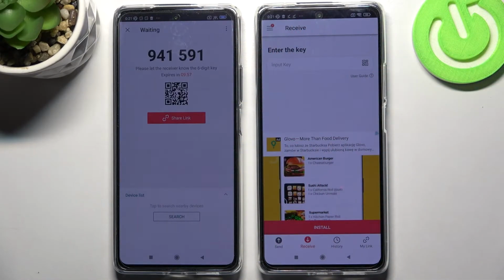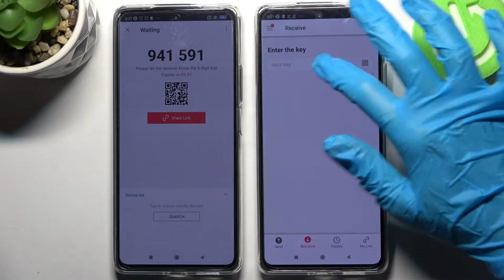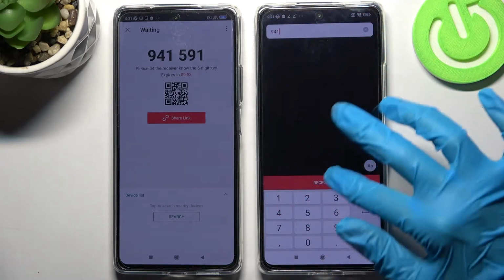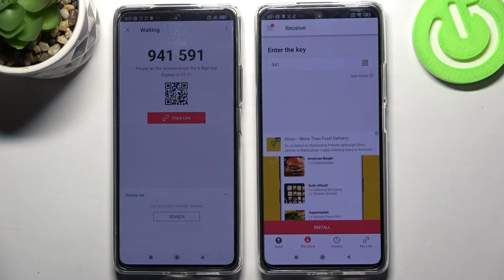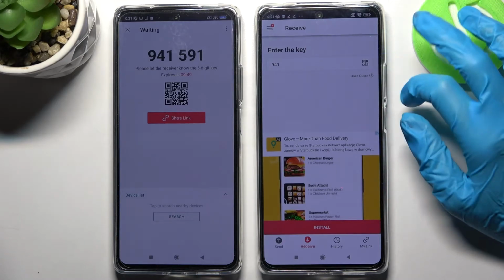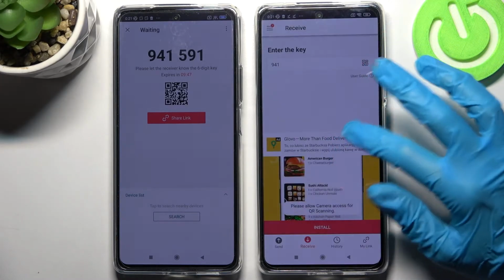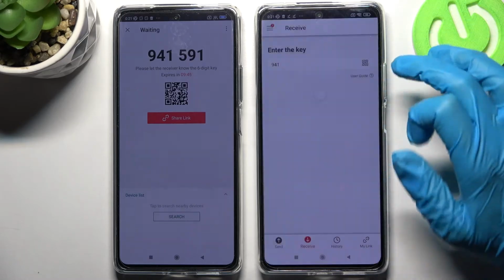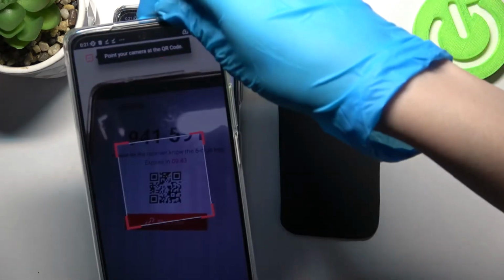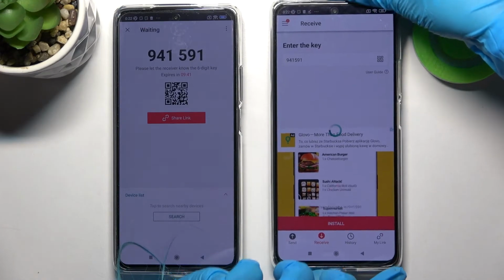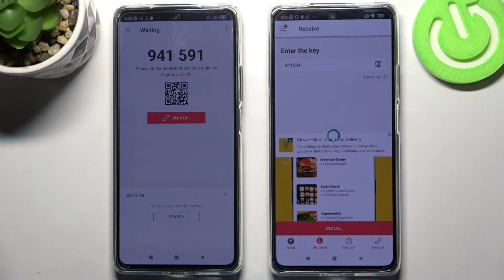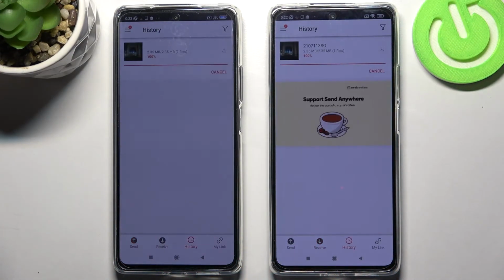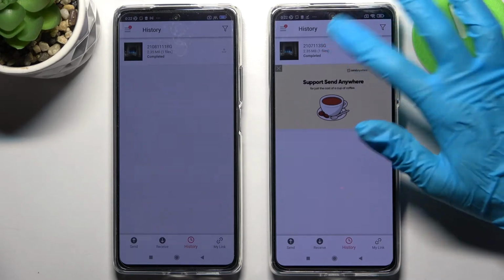Over here we have two ways to connect. We can input this key over here and tap on receive or scan QR code. If you want to scan it, tap on this scanning icon on Android, select allow, then click and point your device's camera at the code. Then wait. As you can see, my photo was successfully sent.